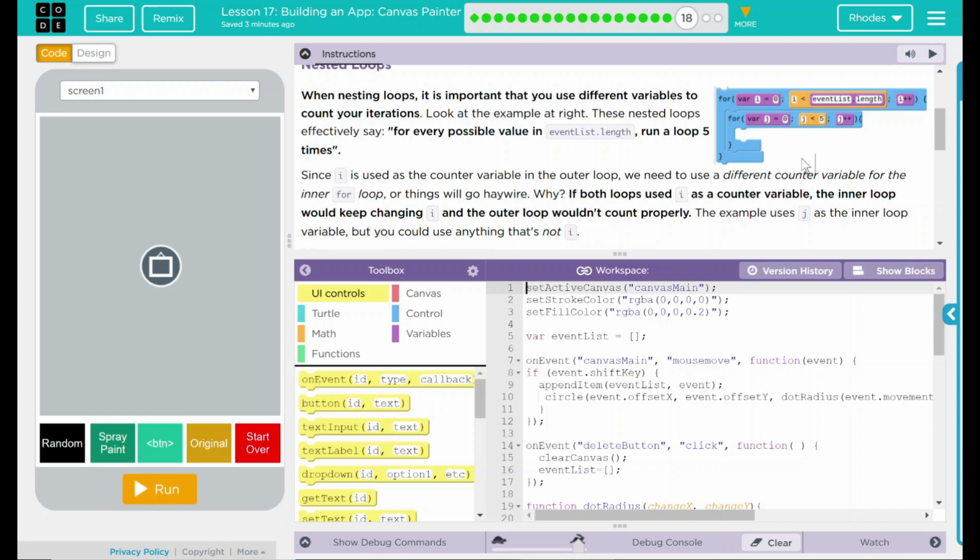Why? If both loops used i as a counter variable, the inner loop would keep changing i, and the outer loop would not count properly. This example uses j as the inner loop variable, but you could use anything that is not i.